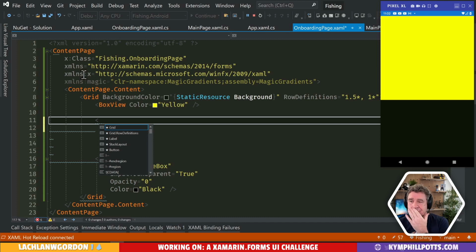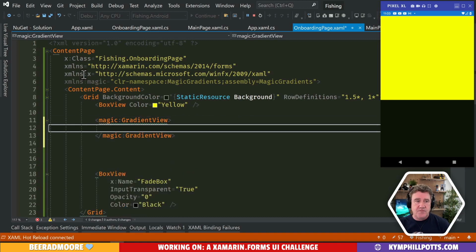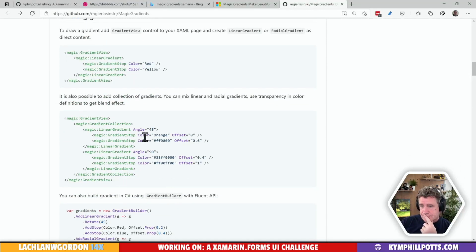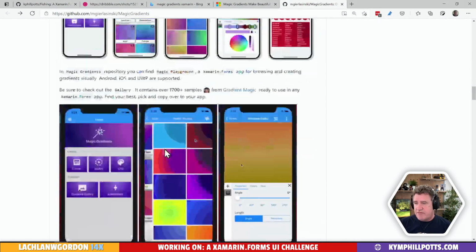All right. So what are we doing? We're doing a magic gradient, right? Gradient view. Yay. Let's try. So this will be where it's a little bit interesting. Let's have a look at the docs on this bad boy. We kind of just want that, but we want a radial. I wonder if they got a radial gradient.